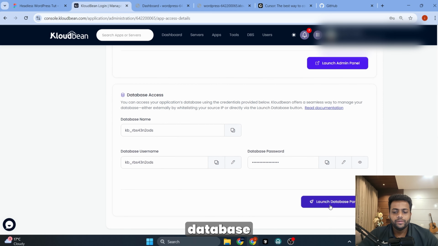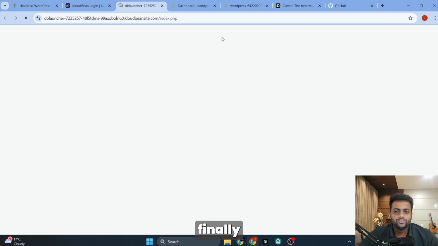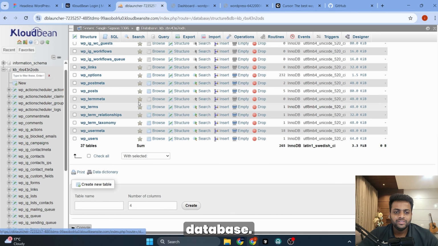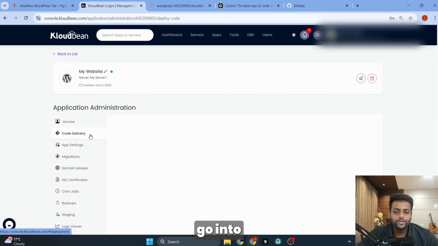Similarly, access with the database as well. We can access the database by just clicking on access database. It's going to launch phpMyAdmin to give access to the WordPress database, and all we have to do is go into code delivery.